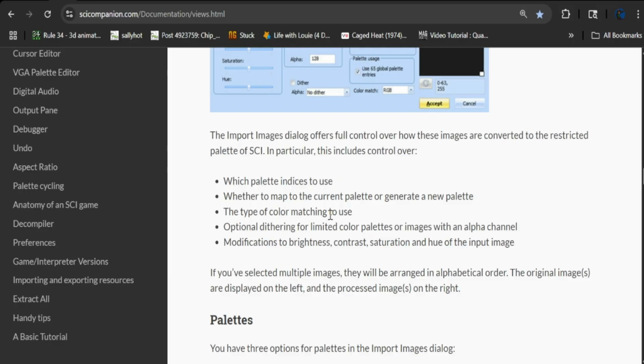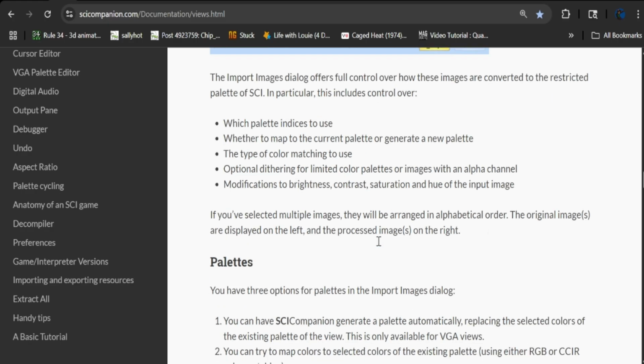I don't want to replace them. This is only available for the VGA views. Let me read that again. You can have SCI Companion generate a palette automatically, replacing the selected colors to the existing palette of the view. I'm not sure what that means. I don't know if that means that it replaces the colors of the sprite, or if it replaces the color palette. I don't know. Well, we'll see.